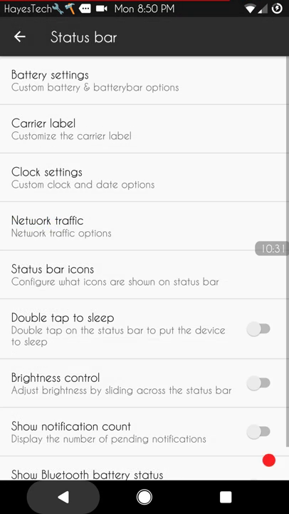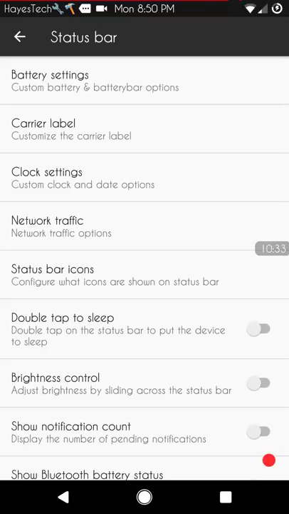Although, if it didn't come with it, they do have a nice battery bar app in the Play Store called Team Battery Bar. And it also comes in Team Battery Bar Pro. I highly recommend the Pro. It has a couple more features. It's well worth it, I think it's 99 cents or $1.29. It's very cheap and it's well worth it.